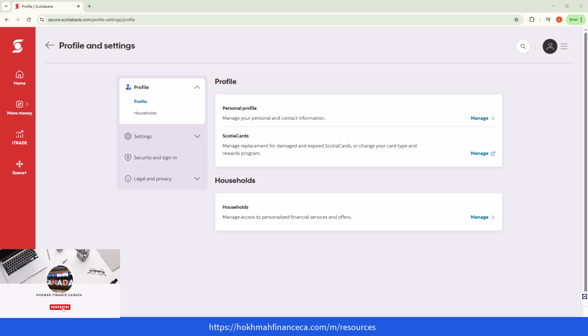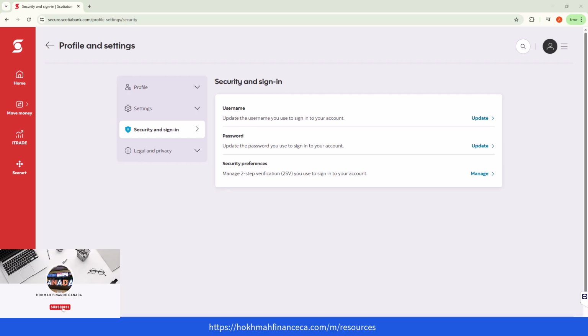On the left side of the screen, you will see several options. Click on the option that says Security and Sign In. Under Security and Sign In, you will see a section for your username. On its right side is an option that says Update. Click on Update.